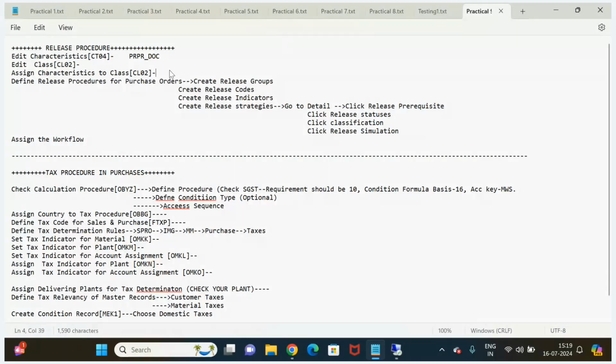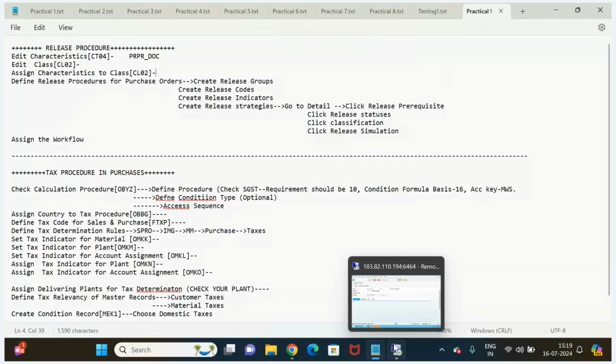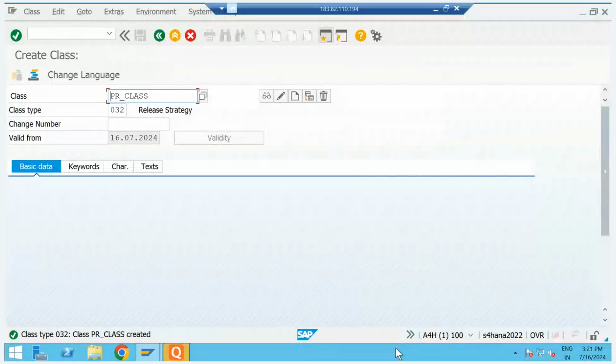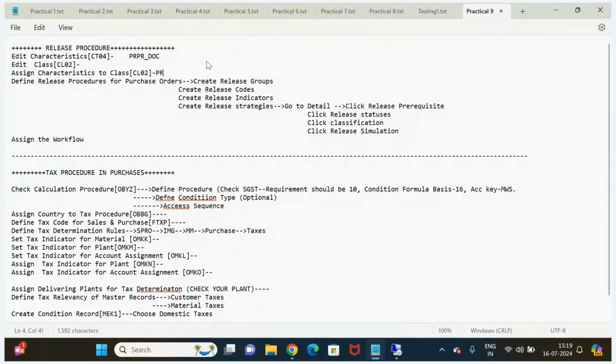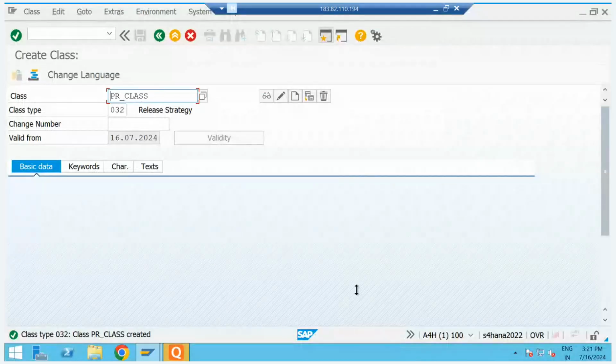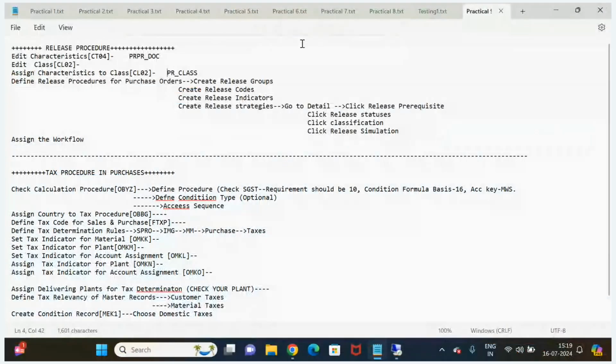Now you can check it. Go and check that with what are the class. See, what we have done is first we have created a characteristic and we have created a class. Under that class, we have assigned a characteristic, right? Now assign characteristics to class. That is CL02, we have already done, right?